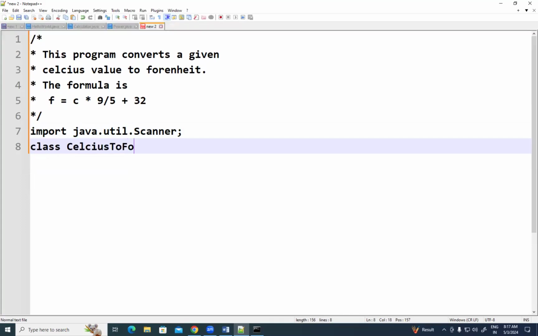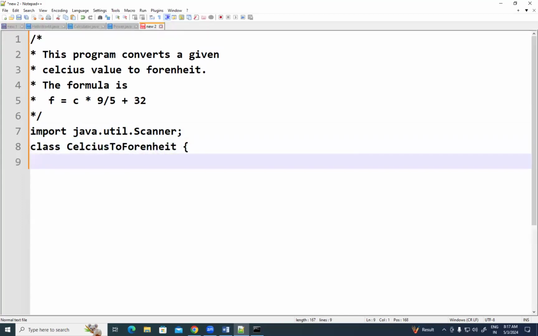Celsius to Fahrenheit is a class name. It's a big name but a meaningful name. Celsius to Fahrenheit. Is it clear?